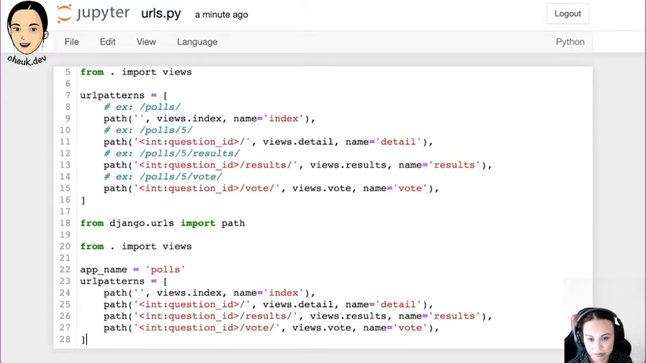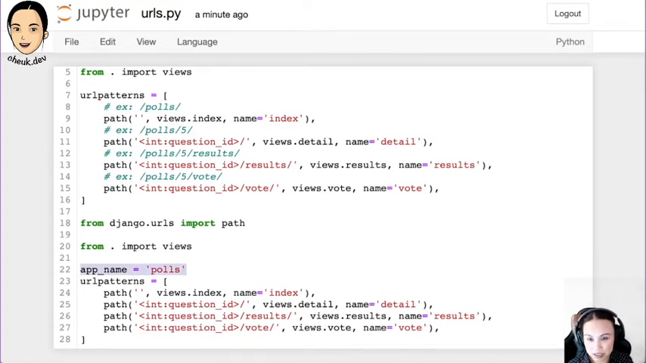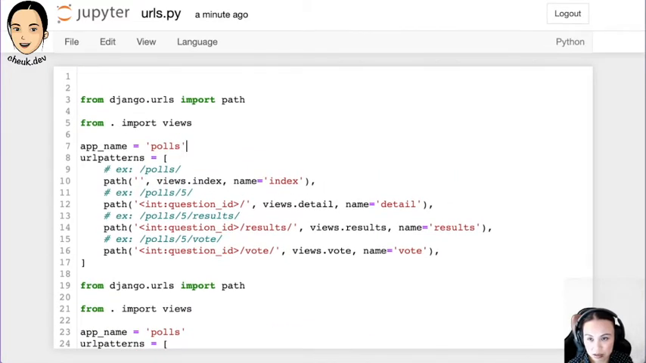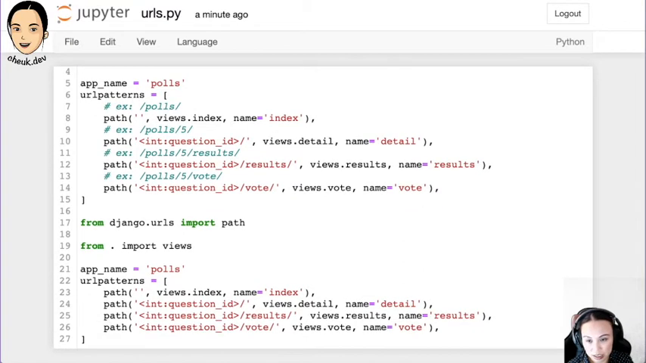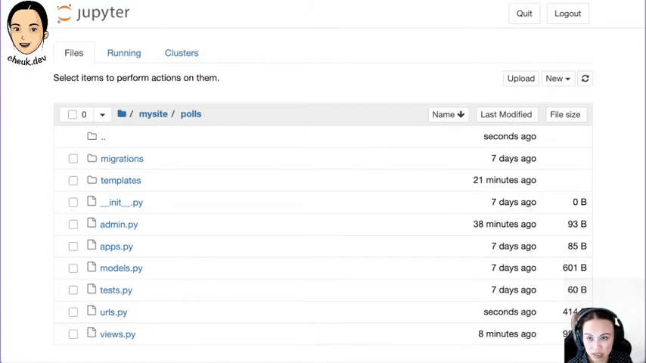But the difference is adding the app name equal to post, and then where do we use it? App name. Maybe we'll use it later. So okay, add this here. So we have the app name here, and then, yeah, we'll see it in a bit. I don't know what the difference is, but we'll see.